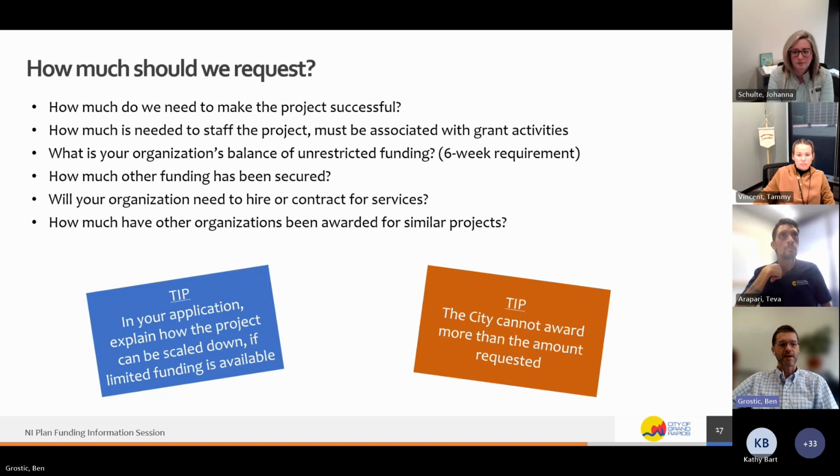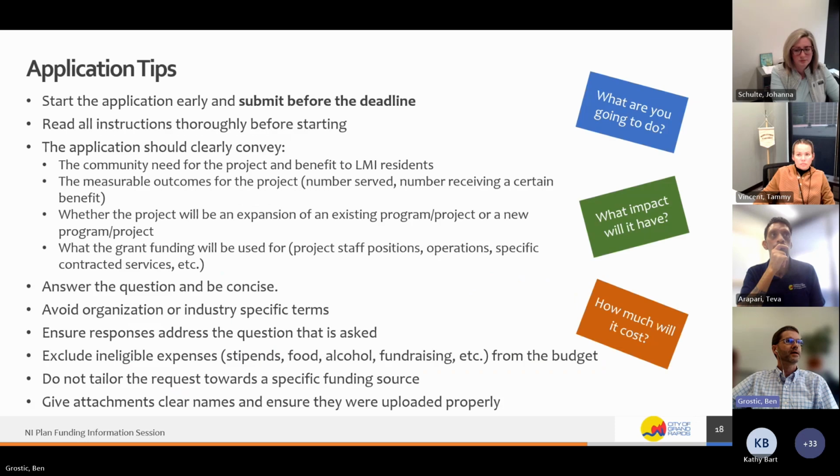You can also talk to us about what you're thinking, and you can also look on our website at past years' annual action plans to see what other organizations have been awarded for doing similar activities. That's a good way to think about what is commonly awarded for like projects. Yeah, so there we go.